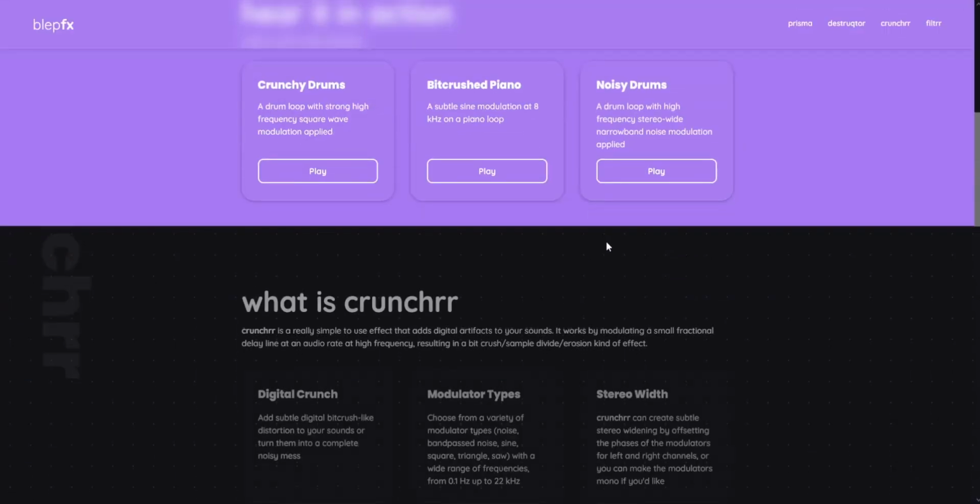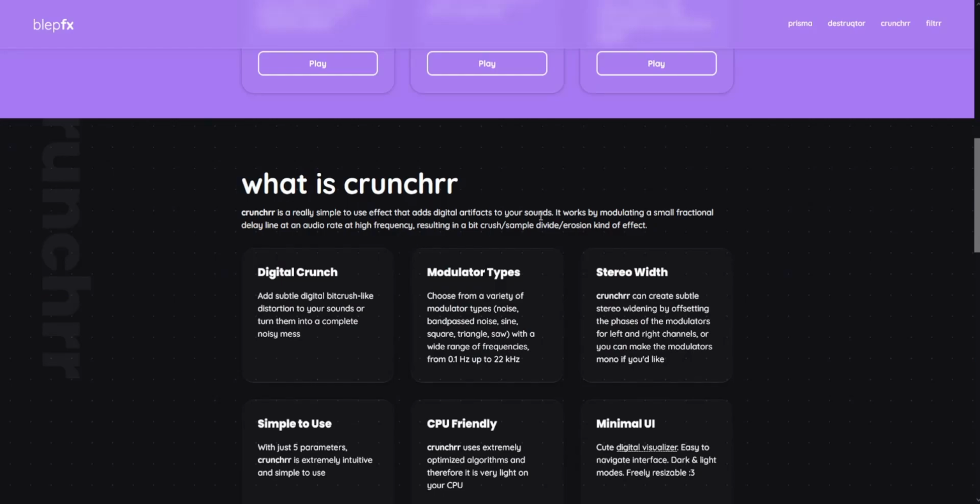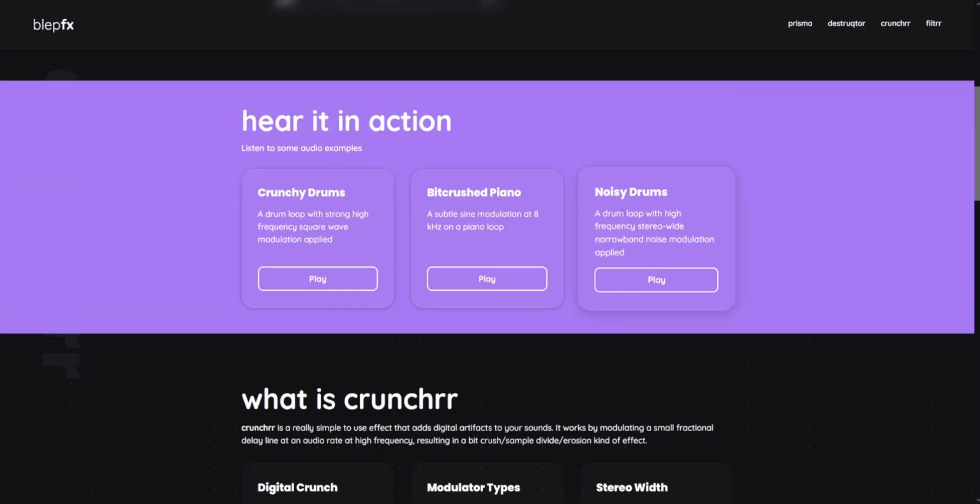So apparently, and they describe it here somewhere. Yeah, so it modulates a small fractional delay line at an audio rate at high frequency, and it results in a bit crush erosion sort of effect. If you've used erosion in Ableton, and I was like, what? How does that make any sense? And I listened to the demos.